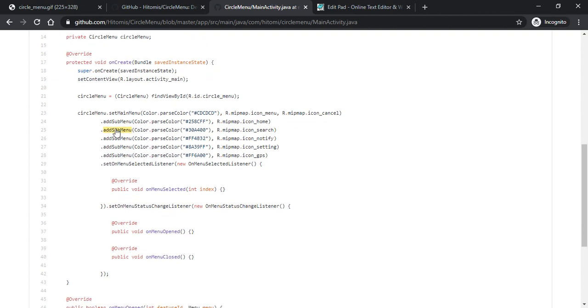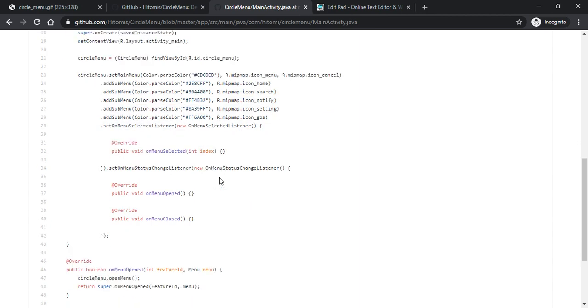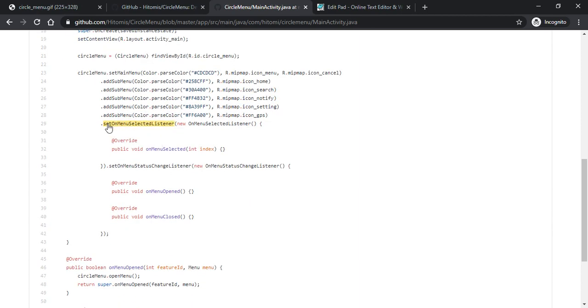Then we have to add the subcategory of that, meaning the submenu. So here we are going to write .addSubMenu. Then again parse the color of your choice, and then give its icon. Then do the same thing as many times as you want. After that, you have to write .setOnMenuSelectedListener, then new OnMenuSelectedListener.